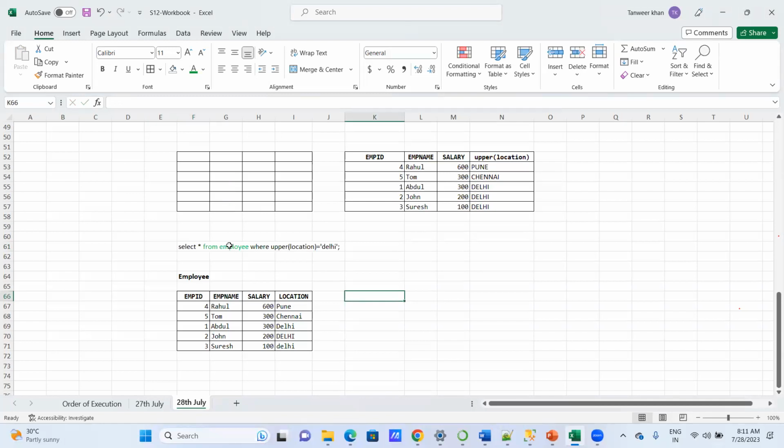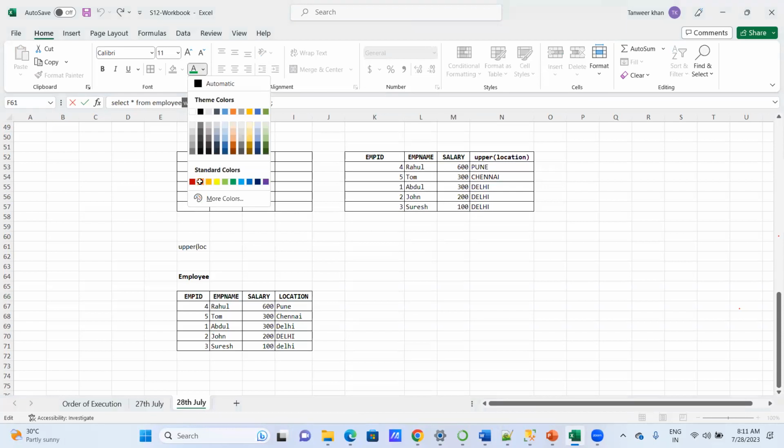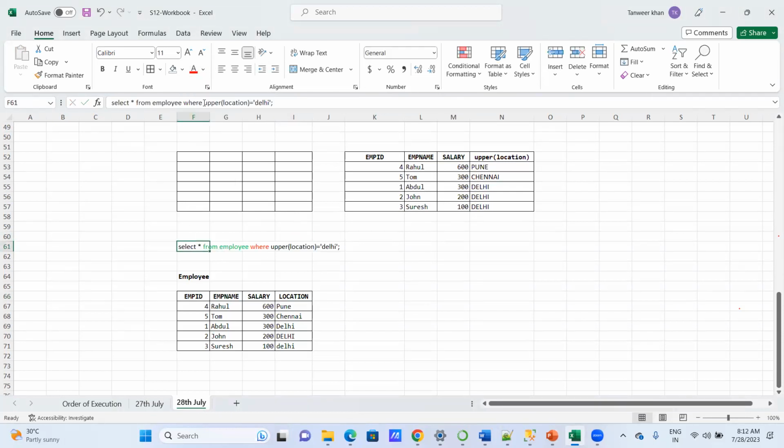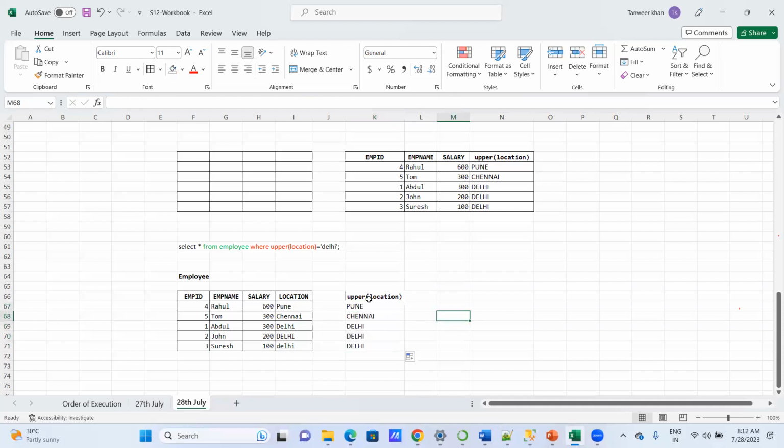After FROM, which keyword? WHERE. What is the task of WHERE? To filter the data. After WHERE you have written upper location. What is the meaning of upper location? To convert all the values of the location column to uppercase, right? It is like an Excel formula. So we converted all the values to uppercase, right?